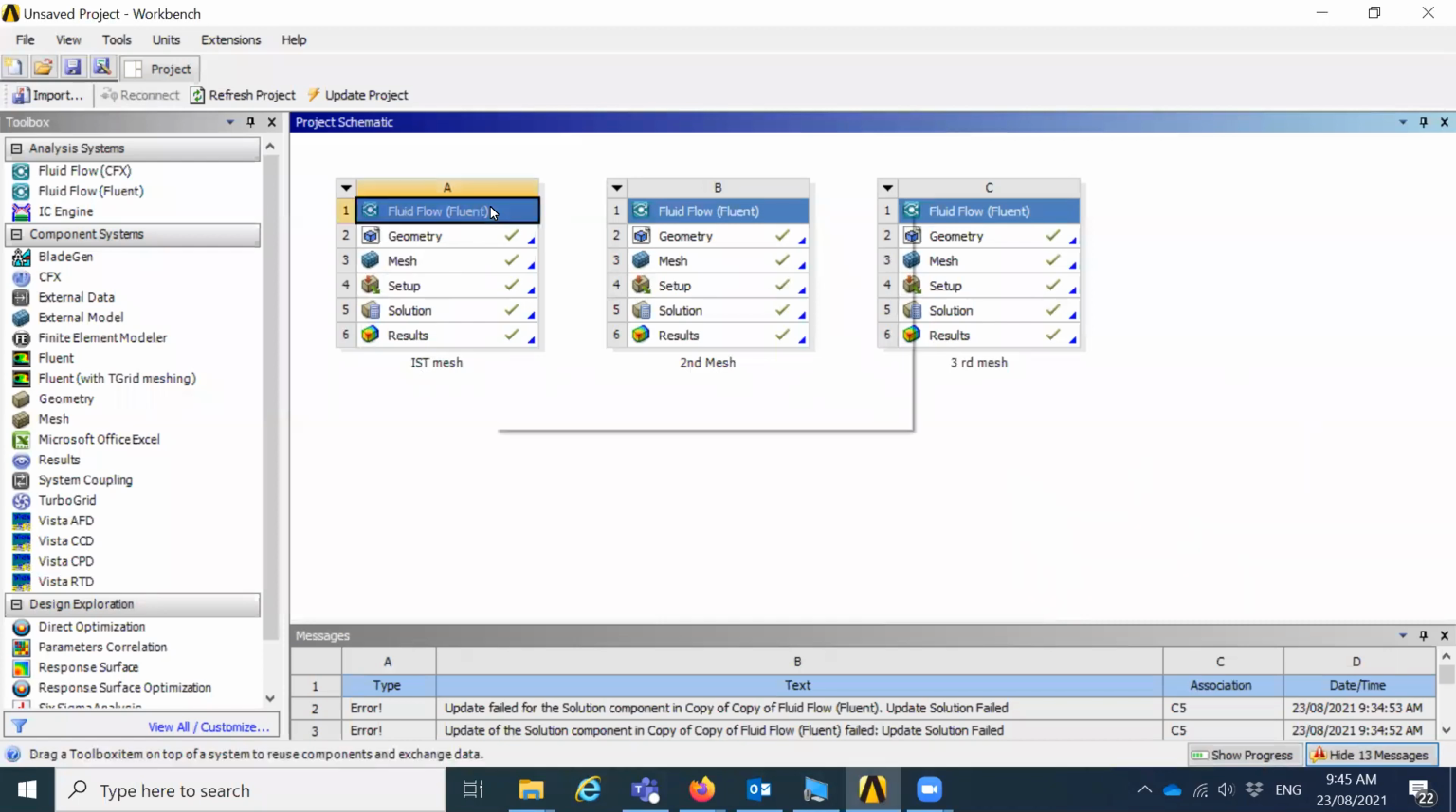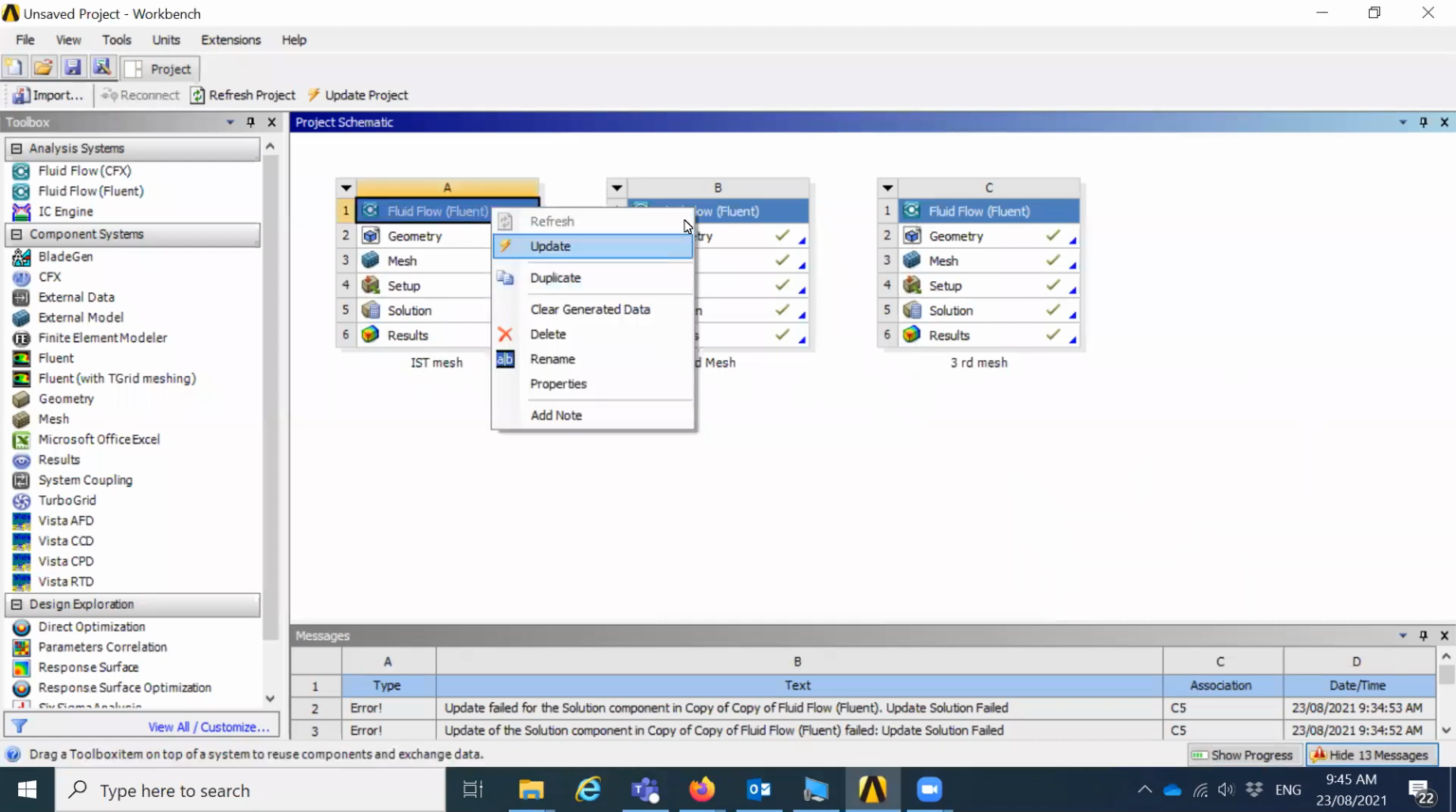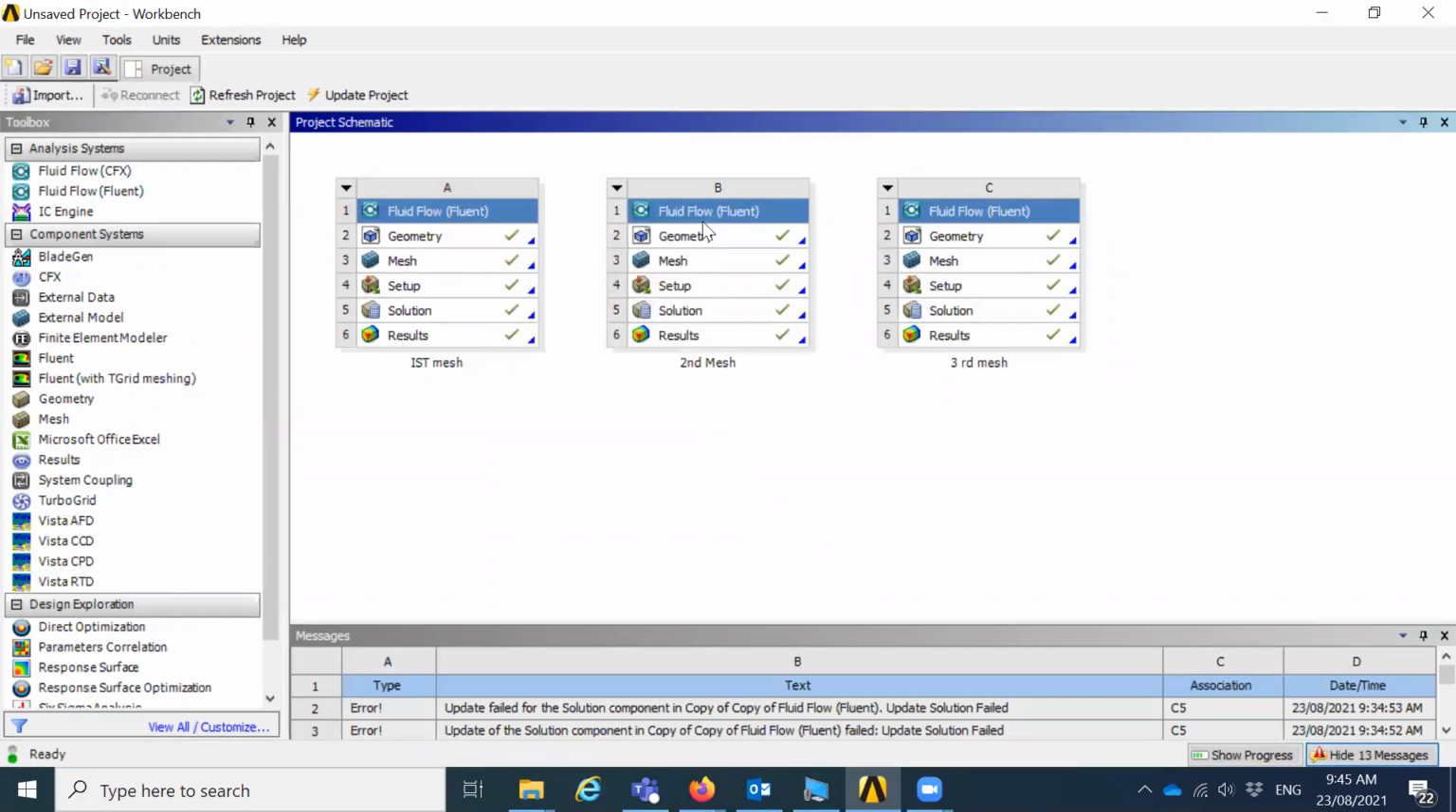Then if you just right click on duplicate, it will create one more window like this. In that way, you can create duplicates of the first one, so you do not need to do it again and again and again. Then for the second one, I just refined the mesh. I made it more fine. The third one is even more fine.